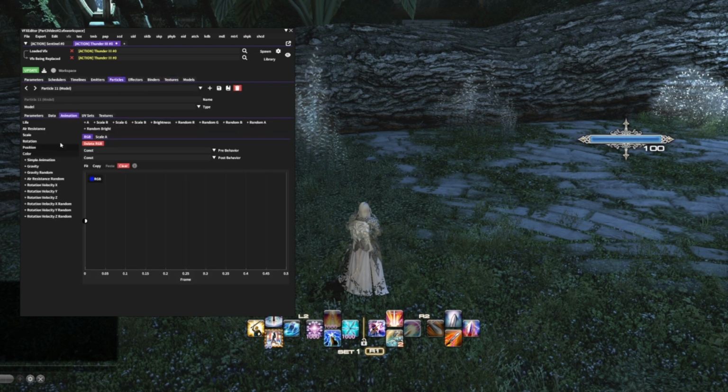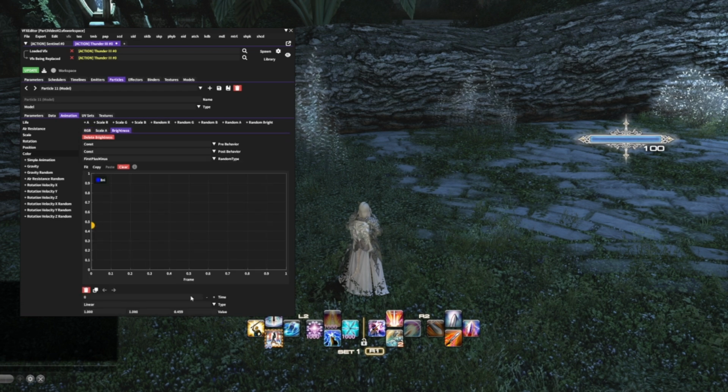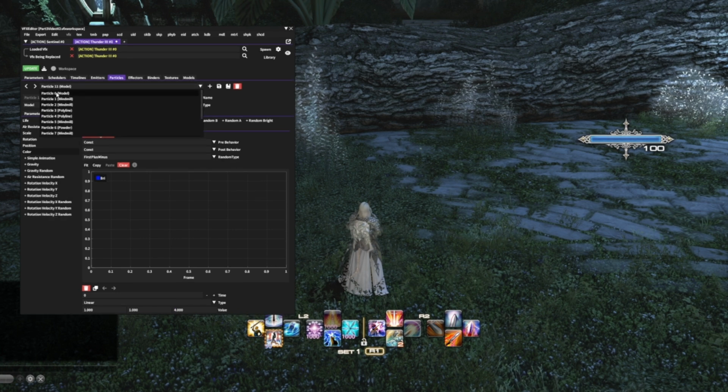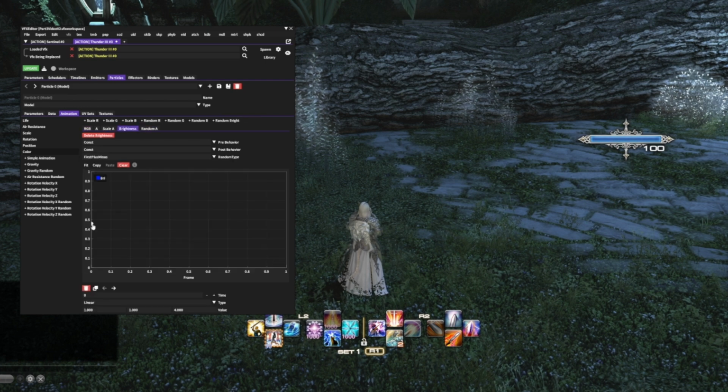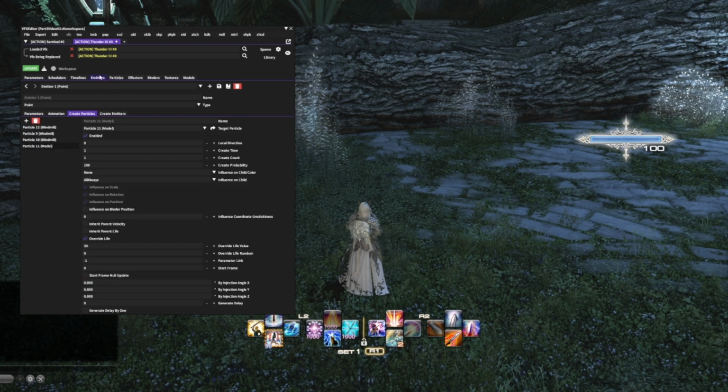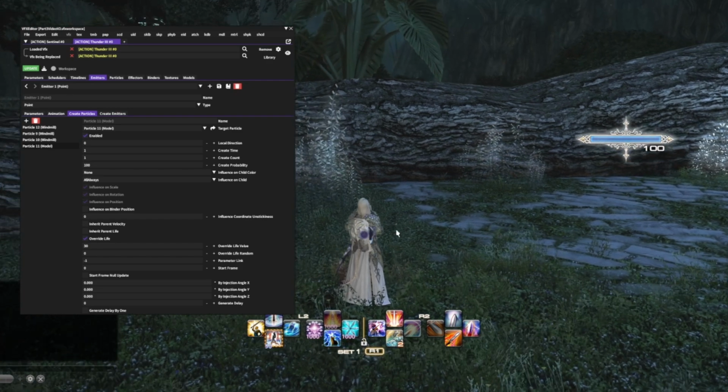And last, I'm going to add brightness to these two models. Default is 1, so I'm just going to give it a 4. And let's see how it looks now. Much better for what I had in mind.